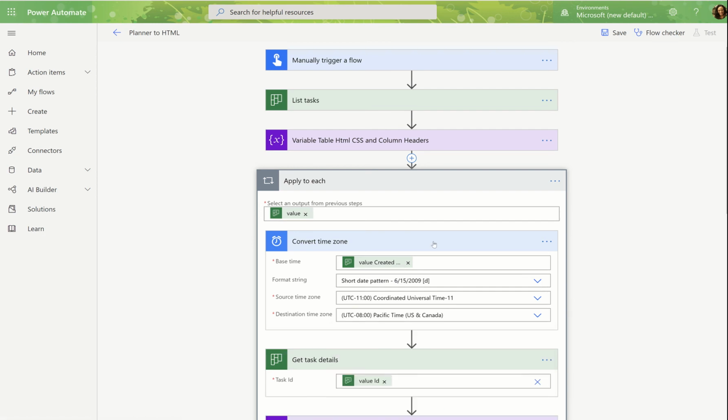All right, this way the date and time for the created date. This is from the apply to each, which is looking at this value coming from this list tasks action. I've formatted that create date to the shortest possible denominator for my HTML table. Now you'll see the flow checker won't complain anymore because I've given it the minimum viable product for what it will produce for us. It has all of its needs.